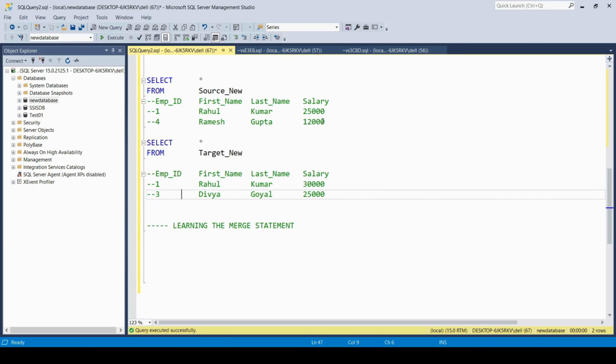Now coming to the first record, in the source table we have a person named Rahul Kumar with a salary of 25,000. But in the target table, Rahul Kumar has a salary of 30,000. And similarly, Ramesh Gupta and Divya Goel. So as per the definition of the merge statement, we are going to use three statements here: update, insert and delete. So what do we mean by the update statement?